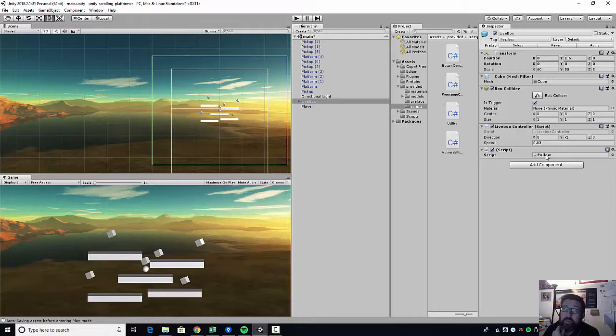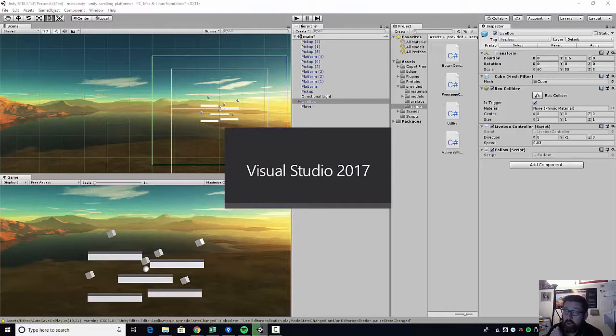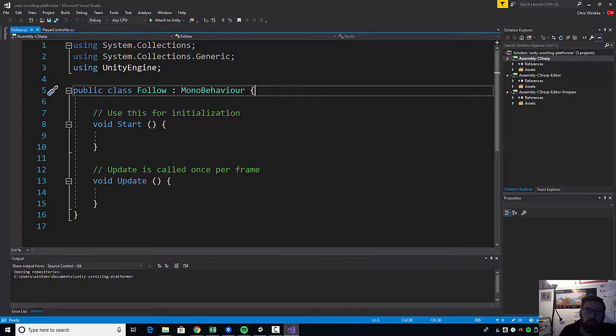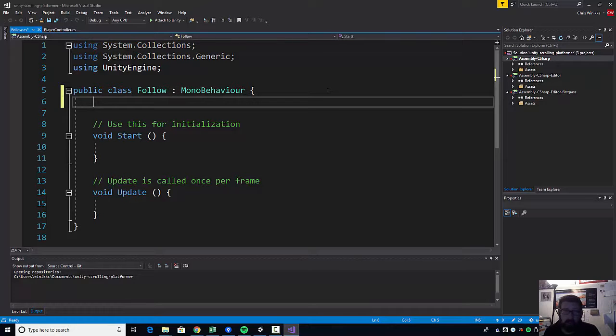So we're going to edit it. I double click it so we can open it in Visual Studio, and let's go ahead and start working on this script. One of the things is we're going to start adding some variables that we need.